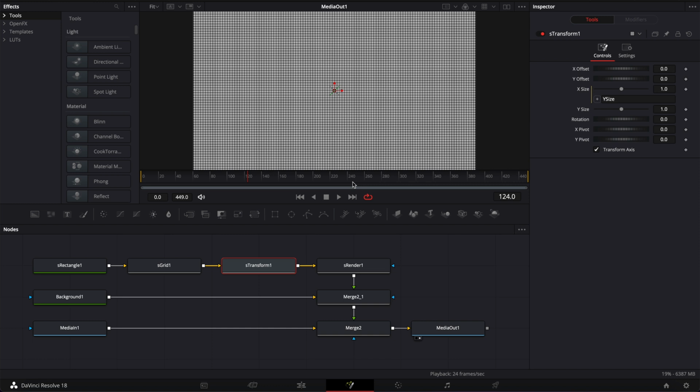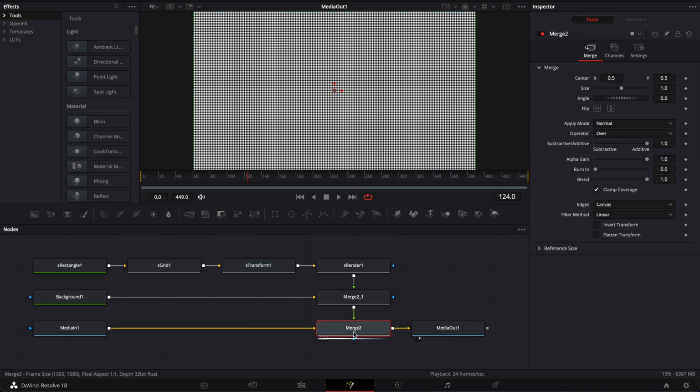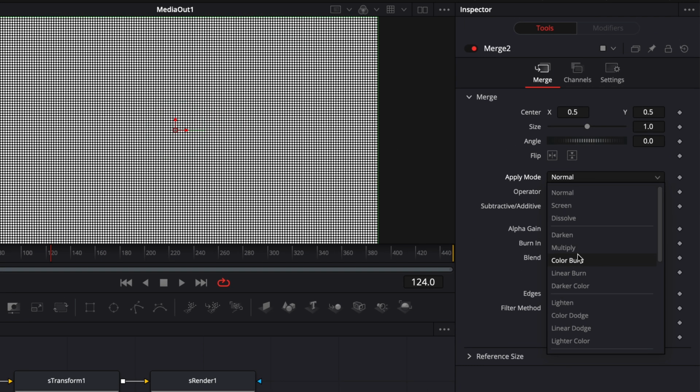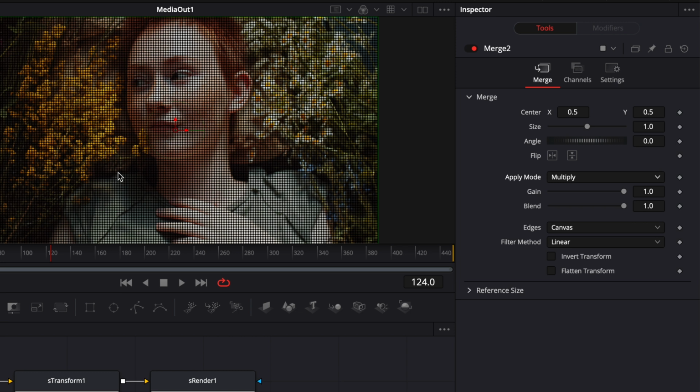Now that we've created that grid, we need just to make it visible with the footage. To do that, we're gonna go over to this Merge 2, and here we're just gonna switch from normal to multiply. And now we've combined our footage and our grid.